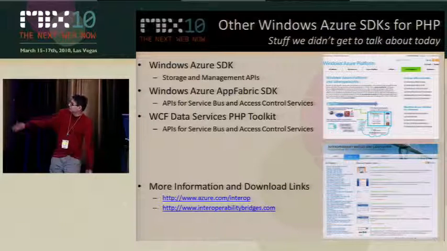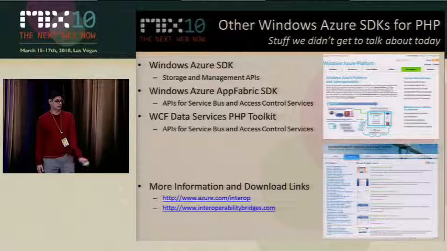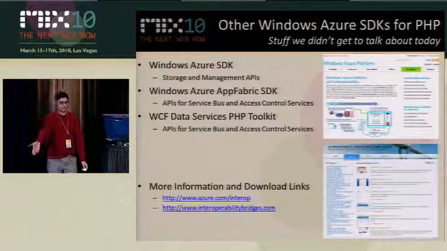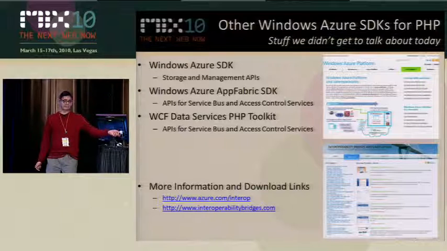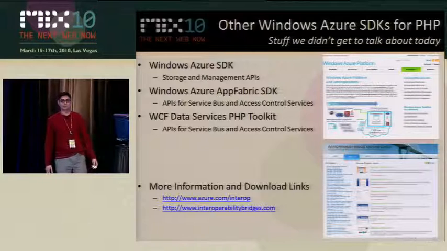I shouldn't really call this a WCF Data Services PHP toolkit anymore, given it's OData now. It's the OData toolkit, and we use that toolkit to actually build the Netflix example. But that was all behind the scenes for the command line tool, but that's what we used to actually build that application.